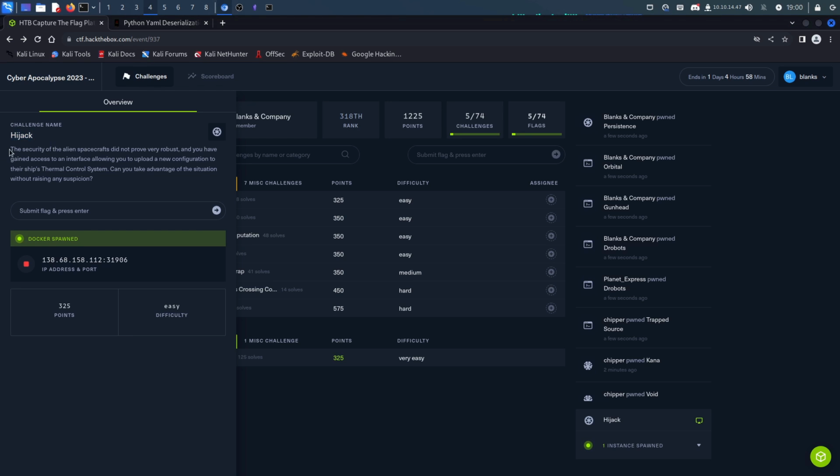There is a very small description saying that the security of the alien spacecrafts did not prove very robust, and you have gained access to an interface allowing you to upload a new configuration to their ship thermal control system. Can you take advantage of the situation without raising any suspicion? And then they give you an IP with the port. So let's just get into it.